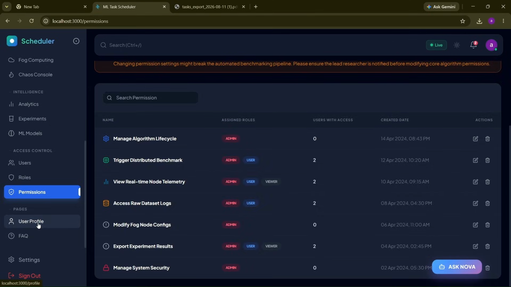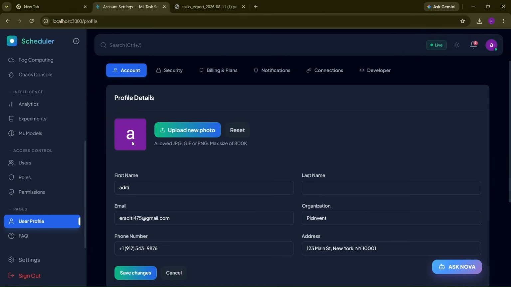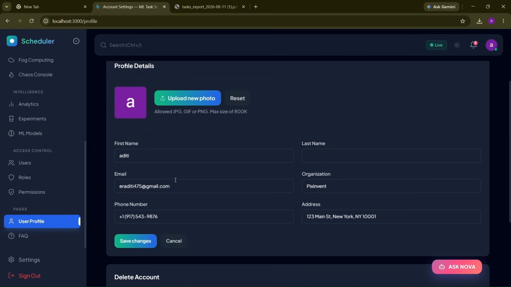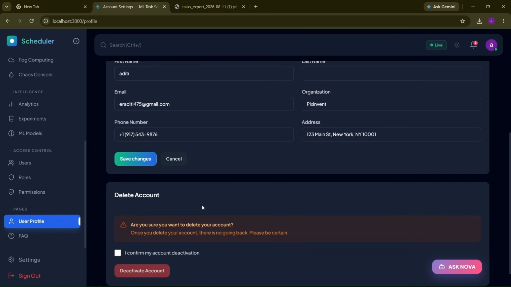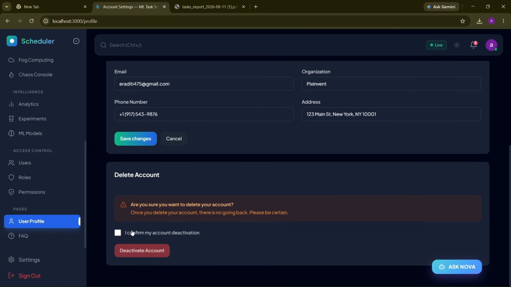Then in the next section, we have a user profile option, where a user can add a profile photo, reset their profile, add the first name, last name, email, and the basic details, and they can save the changes. And if they want to deactivate their account, they can simply deactivate it in the delete account section.